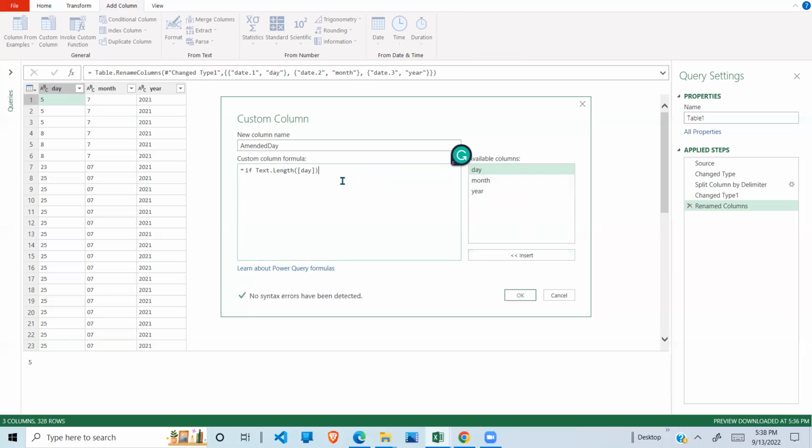Then I close my brackets. So what I'm trying to test is whether the length of that day for each of them is equal to 1. If it is equal to 1, then I type then. It means that I have 1 digit, and I need to add a 0 in front. So I put in quotes, I put a 0 like we do in Excel functions.